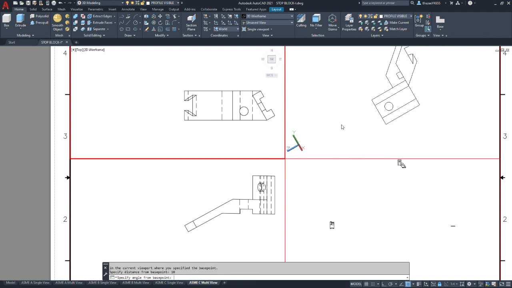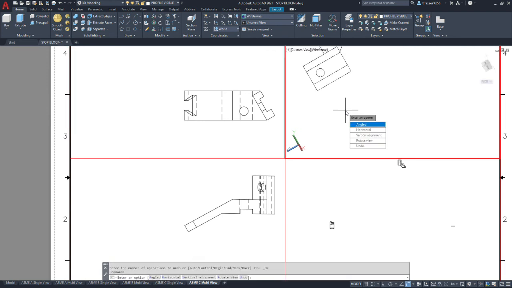On mine in model space, they were about 10 inches away. You may have to do this a couple times to get the spacing correct. And then it's going to ask for an angle, and that's the angle at which the tilt is, and it's 30 degrees in this case.